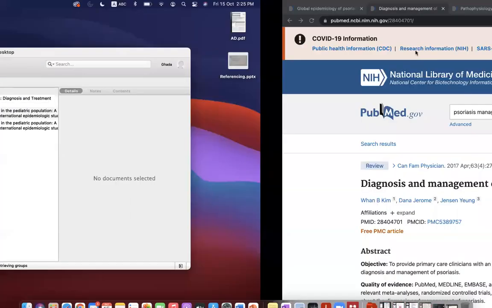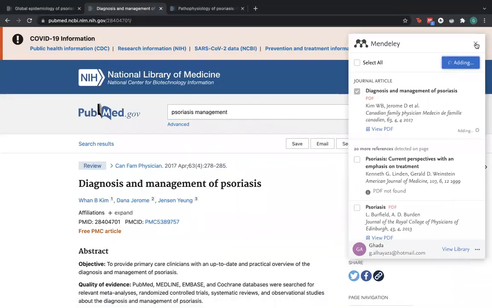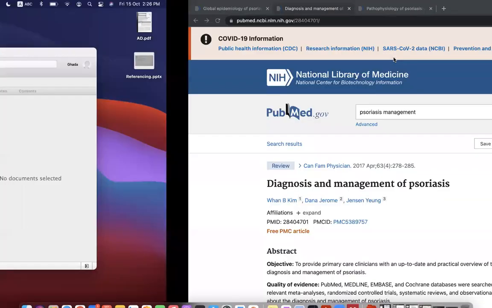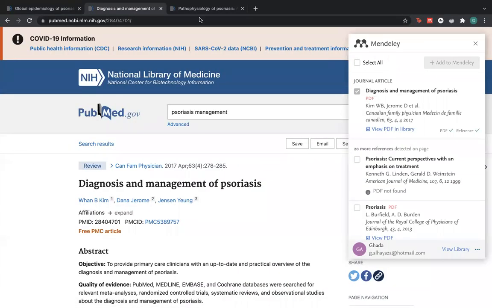Okay. This is the step of how to add through using Chrome. By doing so, you're adding it immediately to your library. You need to click on sync as soon as it adds, so it adds to your library.